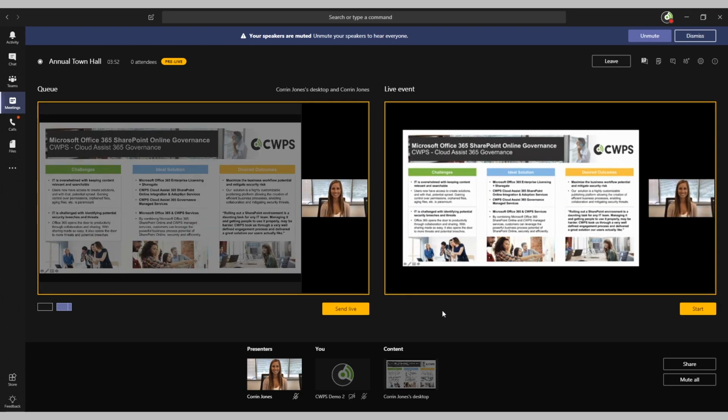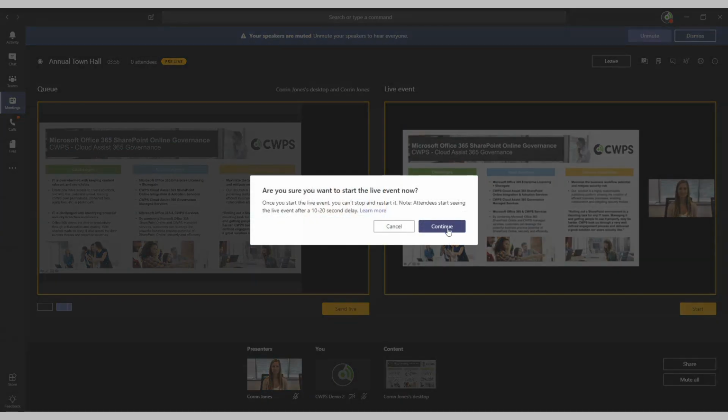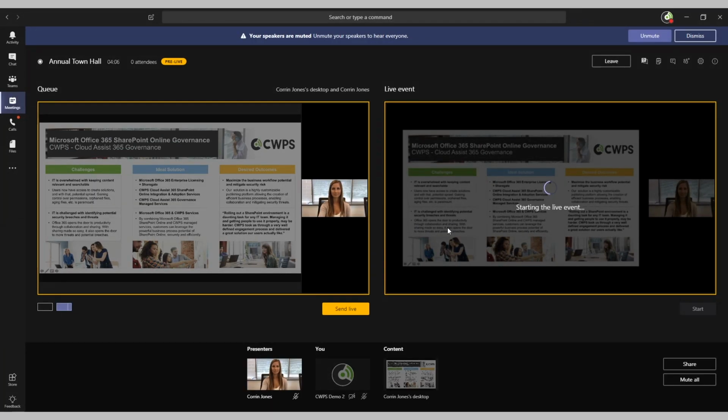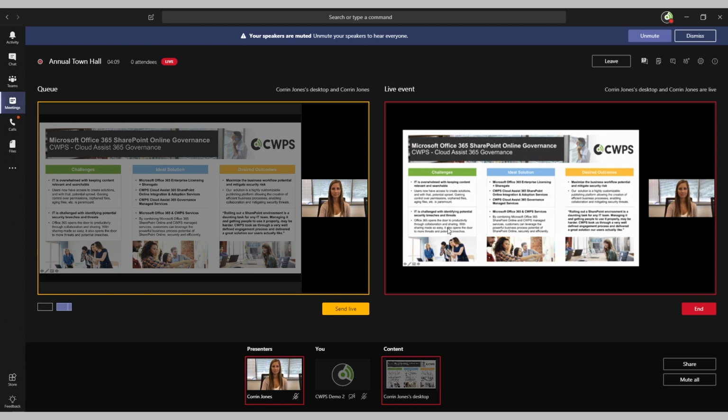When you are ready to begin the live event, click the Start button. Give it a few moments, and when the Live Event pane turns red, you are live. You will also see a notification on the top of Teams that the event is now live.